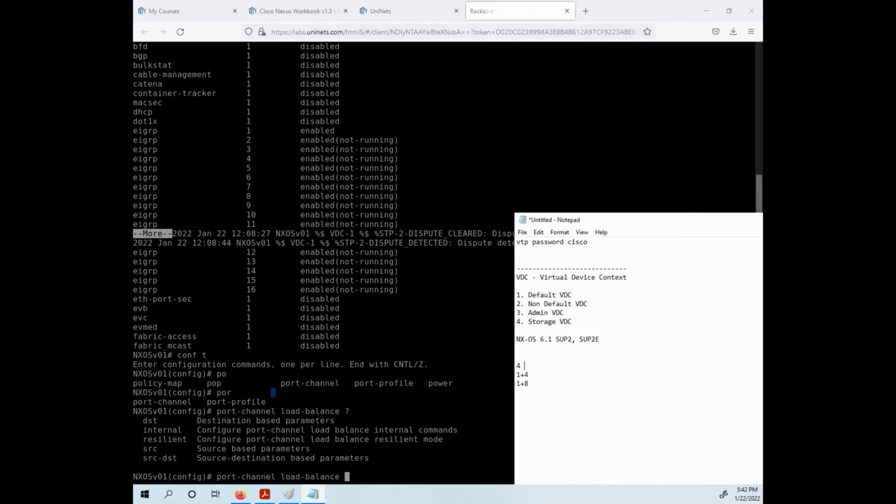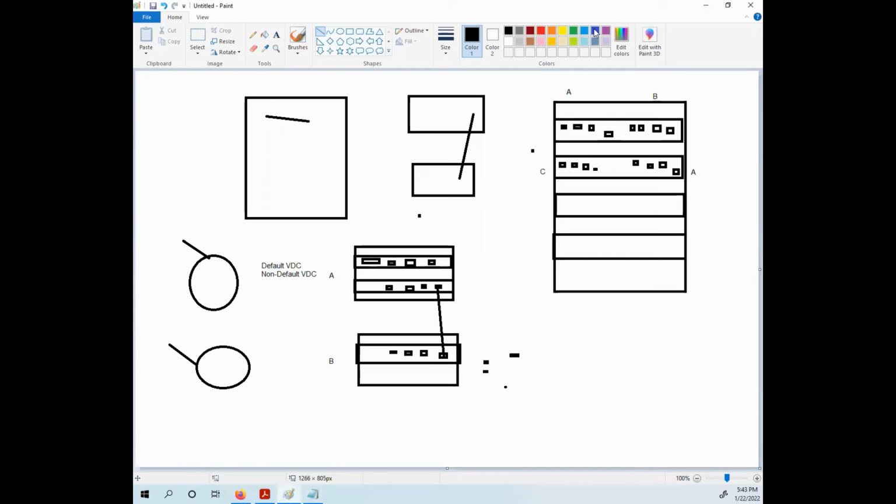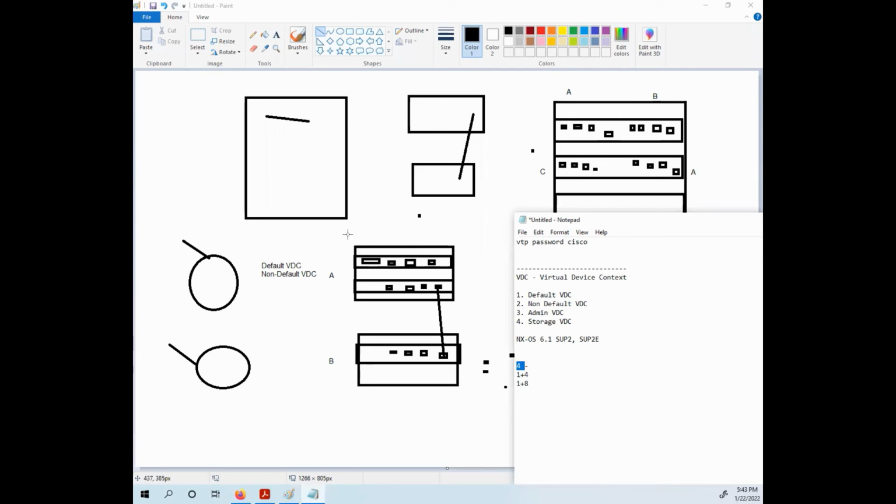Here, we have 4 VDCs, out of which 1 is the default VDC. Now, from the default VDC, the data traffic can also go, which I will not prefer. Like I prefer a separate management port. I will not prefer the traffic going in band; I'll prefer out of band. So why is it 1 plus 4, and not 5?